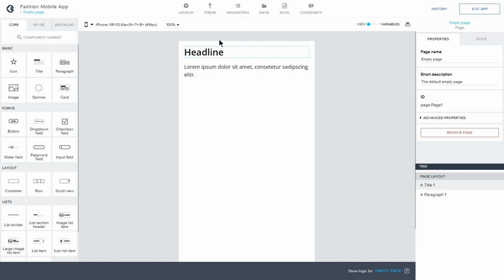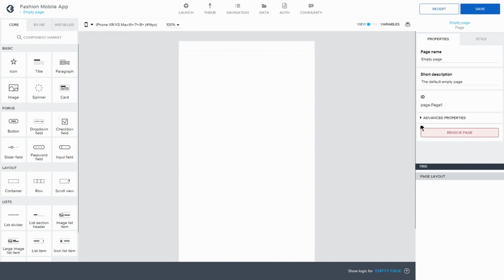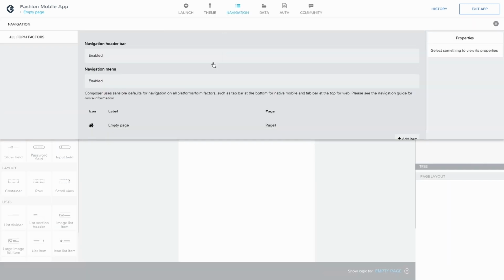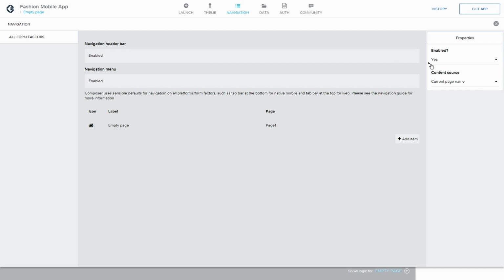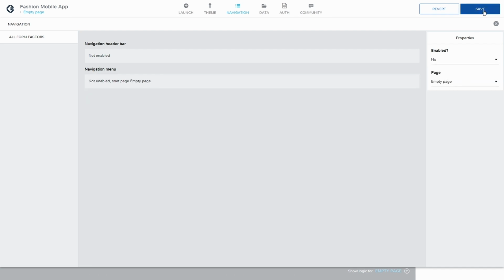Okay, let's start looking at the app then. So the first thing we want to do is to clean out everything, make everything empty. We do that bit. At the same time, let me save this. This gives us an empty page. And now what we want to do is to make the navigation. So enabled no. And also these no, and we press save.